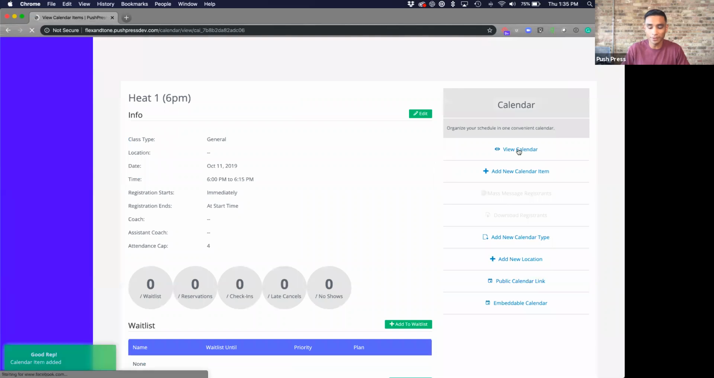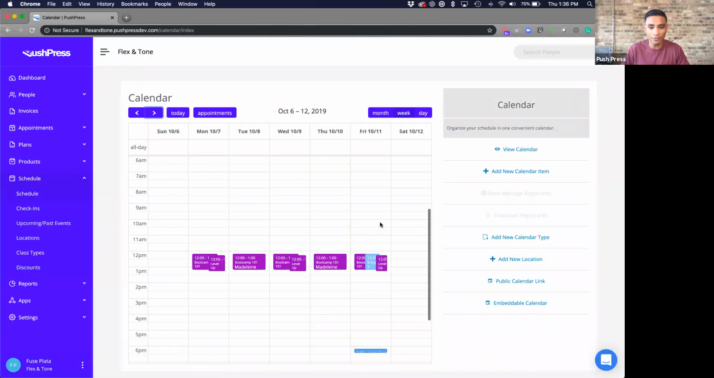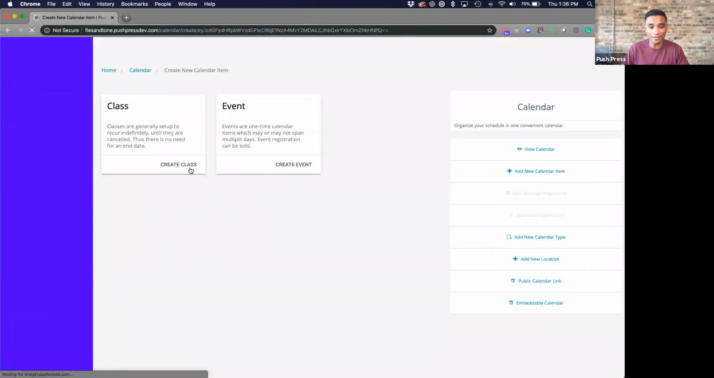Okay, so let's check the calendar and make sure we did that correctly this time. So go next week. Perfect, it's right here. So it's a sliver, right? Just because this heat doesn't take too much time, so it doesn't take as much screen real estate. But I'll do that again here for the next heat.